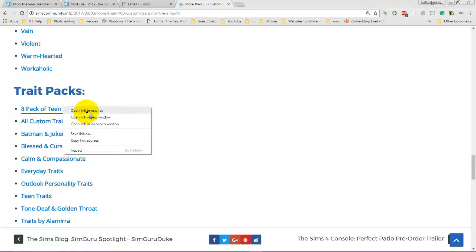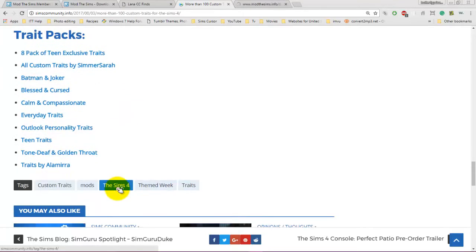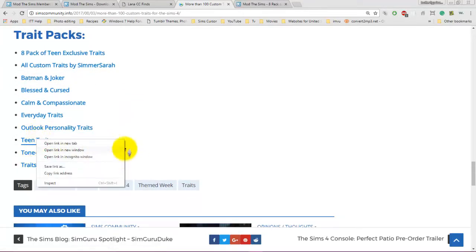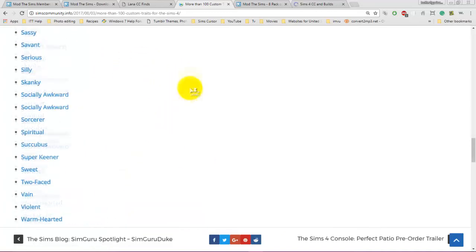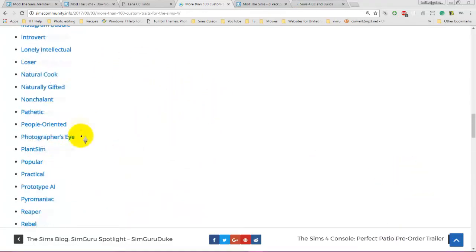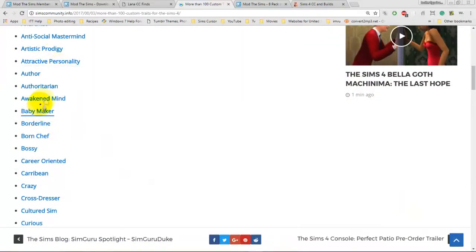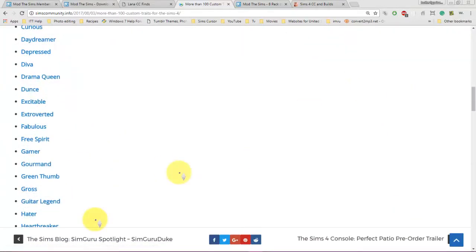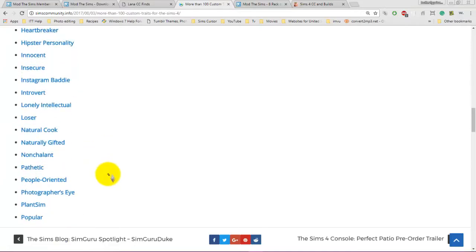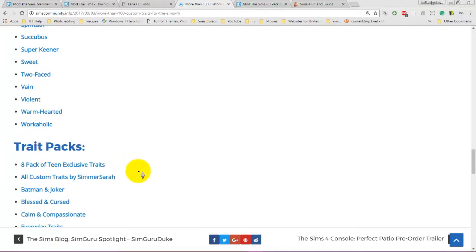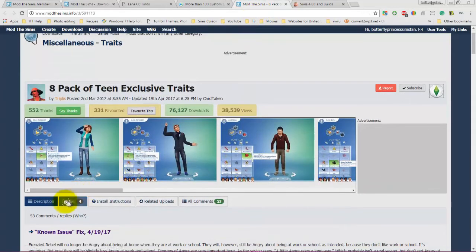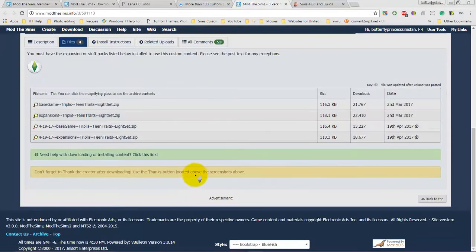Sorry, I just saw this one. Want some team traits. So a lot of my custom traits, like my single traits, come from here. And I will warn you, use custom traits at your own risk, because sometimes it tends to freeze your sim up.